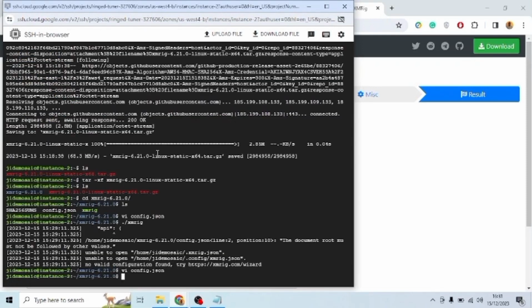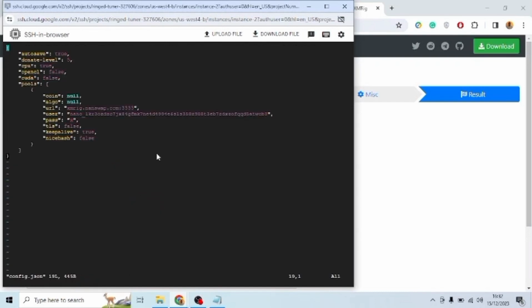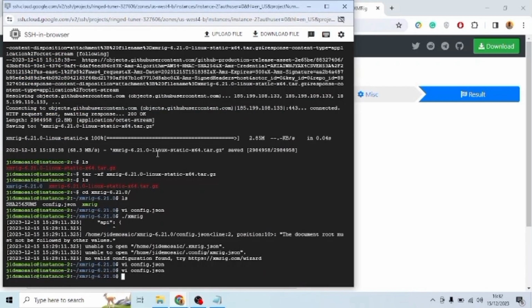Then, because I still want the CPU to run at minimal level, I don't want it to run at 100%. Okay, let's just keep mining. The way we are going to mine it, we are not going to use sudo to mine, because if we use sudo to mine, it's going to mine at 100%. So what we basically want to do is type ./xmrig. Please make sure you are in the xmrig 6.21.0 folder before you start mining.